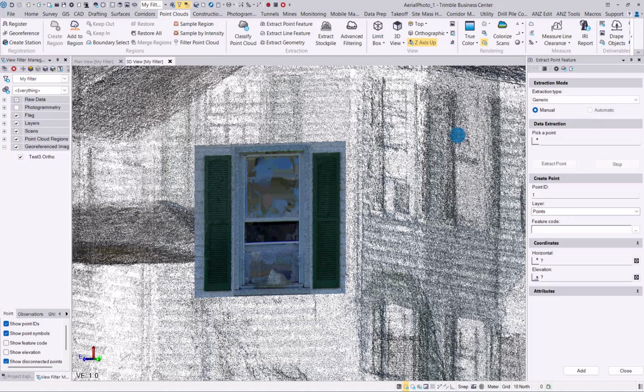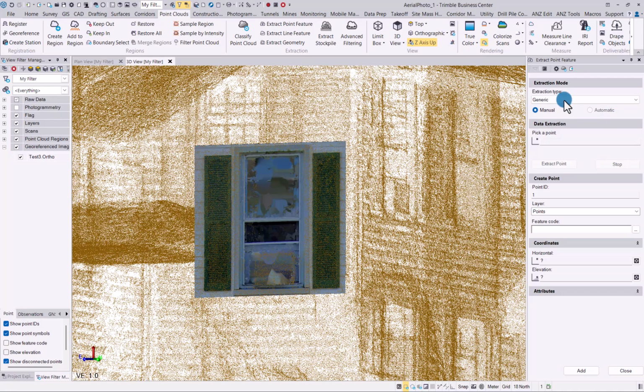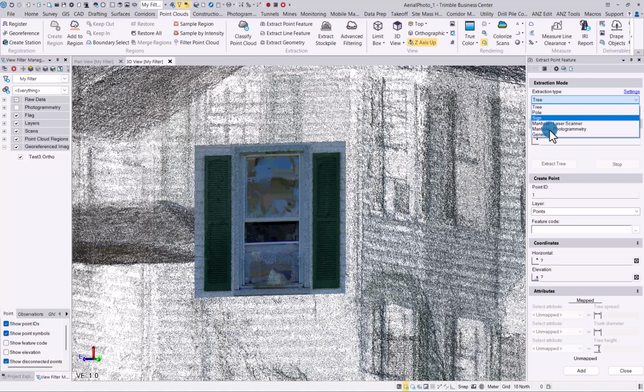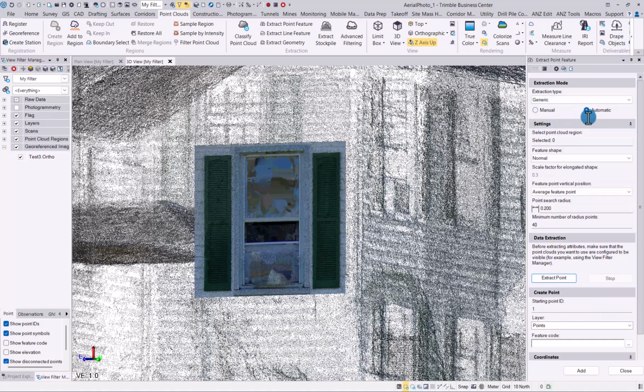So if we go to automatic, let's just jump around here quickly. No, we don't want to do that. Go to generic, automatic. Here we go. You choose your point cloud region, and then you simply tell TBC what feature shape you're looking for. So it can be normal, vertically elongated, or horizontally elongated. Once you set that up, you can tell it where you want the point feature to be generated. So it can be at the lowest feature point, the average, or the highest.